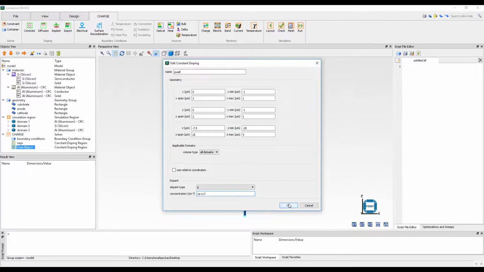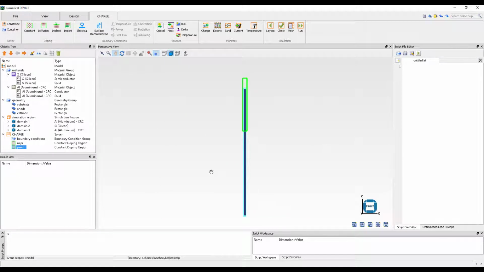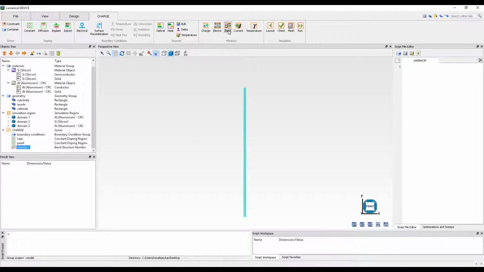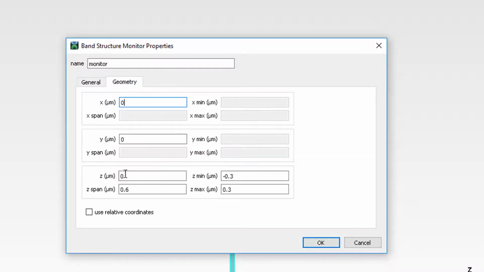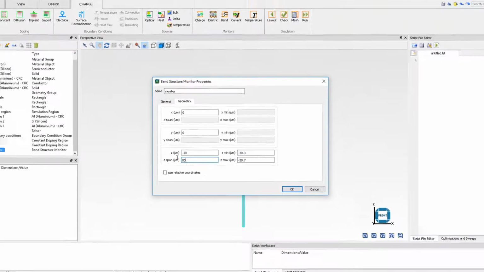Next, we need to add a band structure monitor to visualize the band structure across the PN junction. From the monitor section of the charge tab, click on the band structure monitor to place the monitor in the simulation. We will set the type to be linear Z to have a one-dimensional monitor along the Z direction and set its Z to minus 30 and Z span to 80 microns.